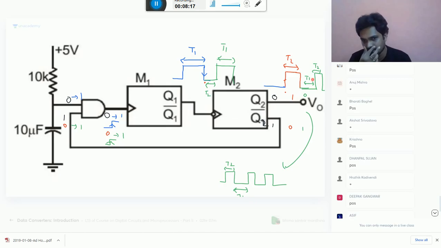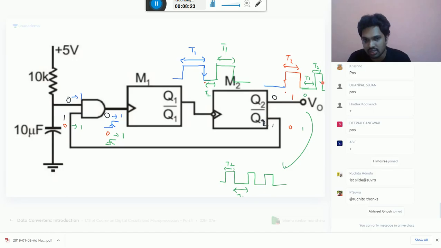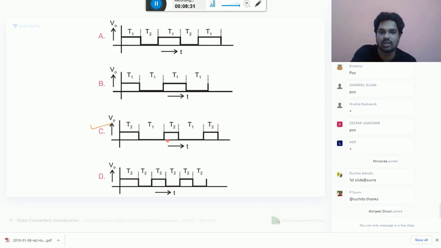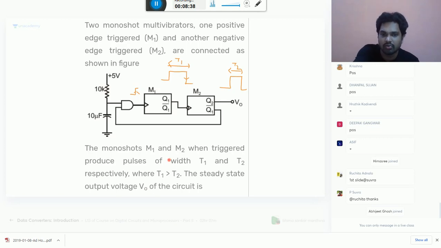When this is off, this will generate. When this is off, this will generate. At the negative edge of this, its bar will be positive and this will generate. Okay, so you can see what is the answer. T2 on, T1 off, T2 on, T1 off. Here there is no use of the information that T1 has more width than T2. There is no use of this information.